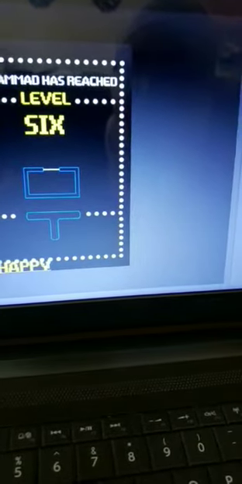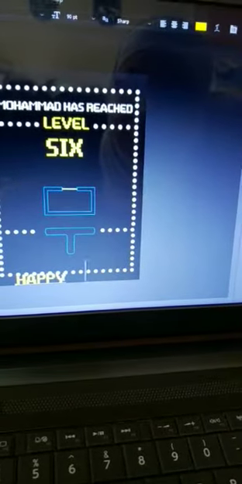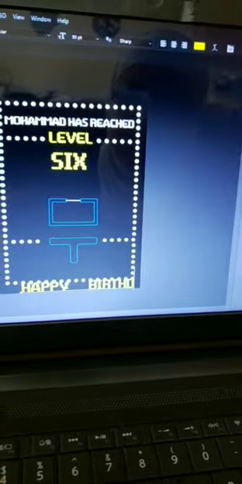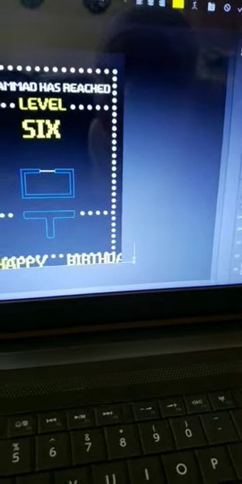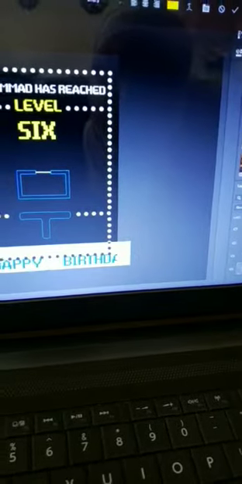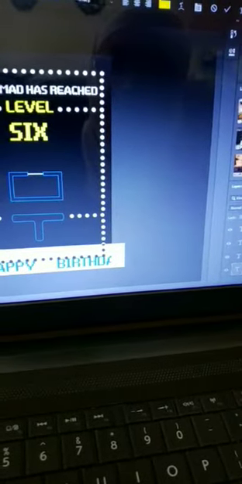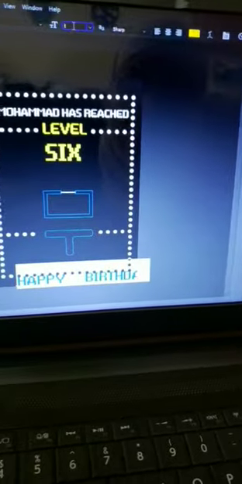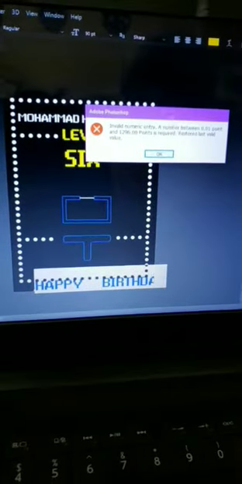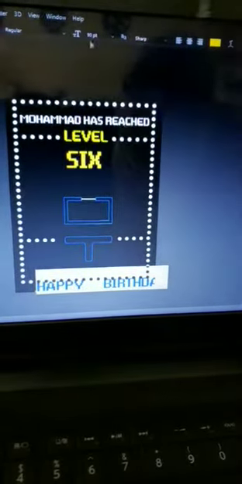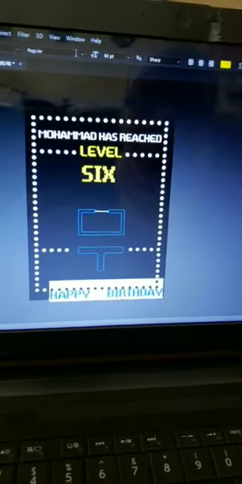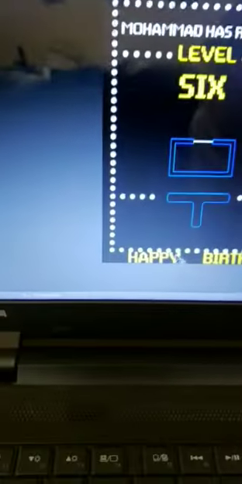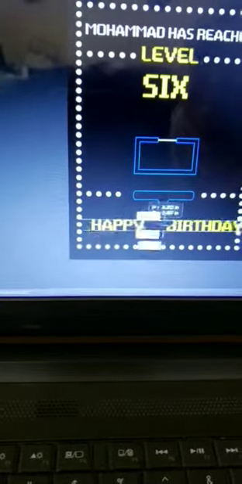And we want the word birthday to go over here. I think that's too big. Highlight, go back to maybe 80. And then the select tool, drag it up.